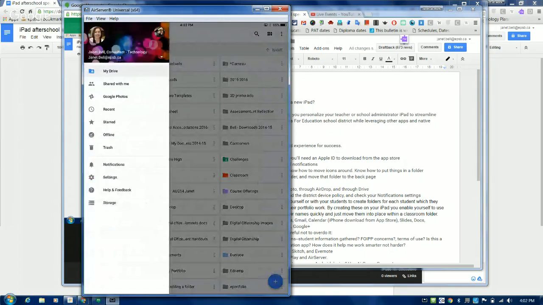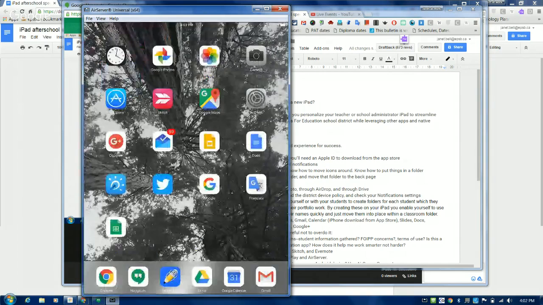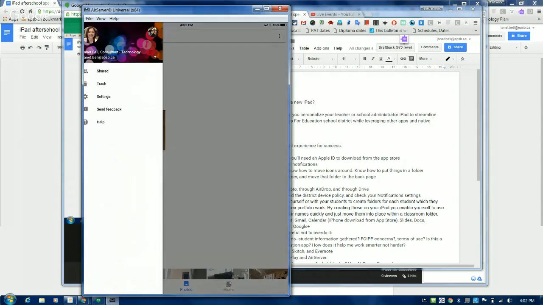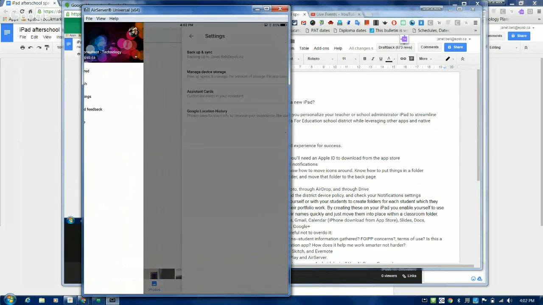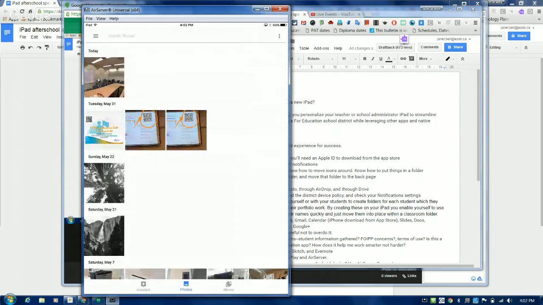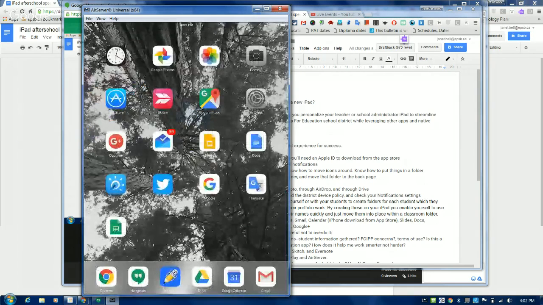And what's nice about the Google Photos app itself is that within the settings here, you can also choose whether you want to have, for example, similar faces grouped together. It gives you more options for controlling your photos. So Google Photos I recommend, Drive I recommend for sure.